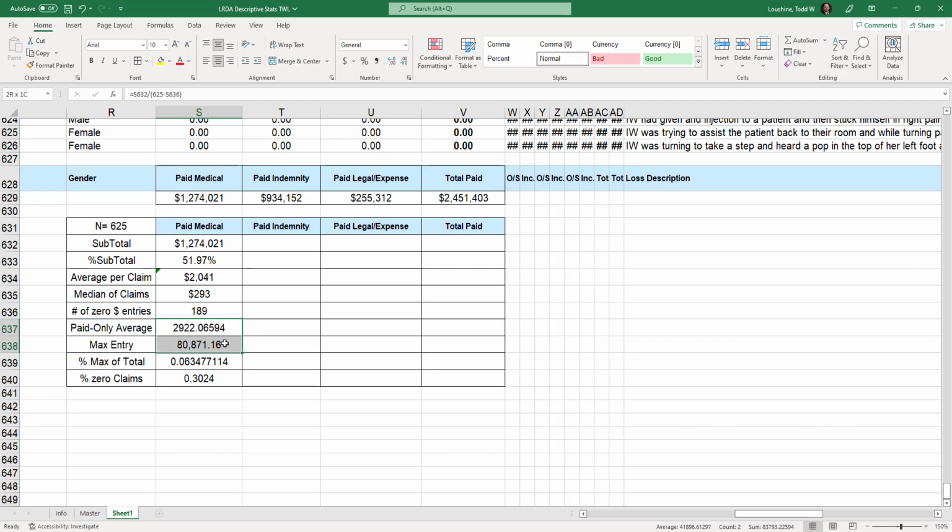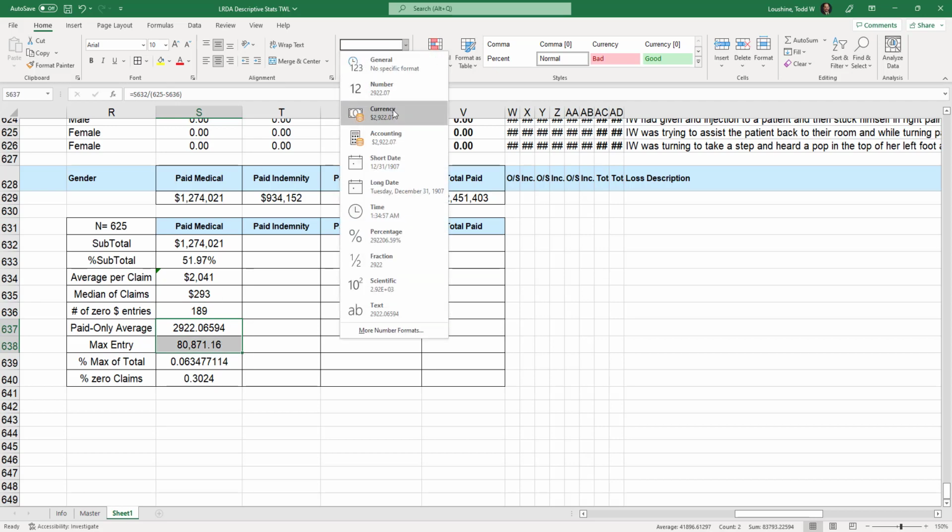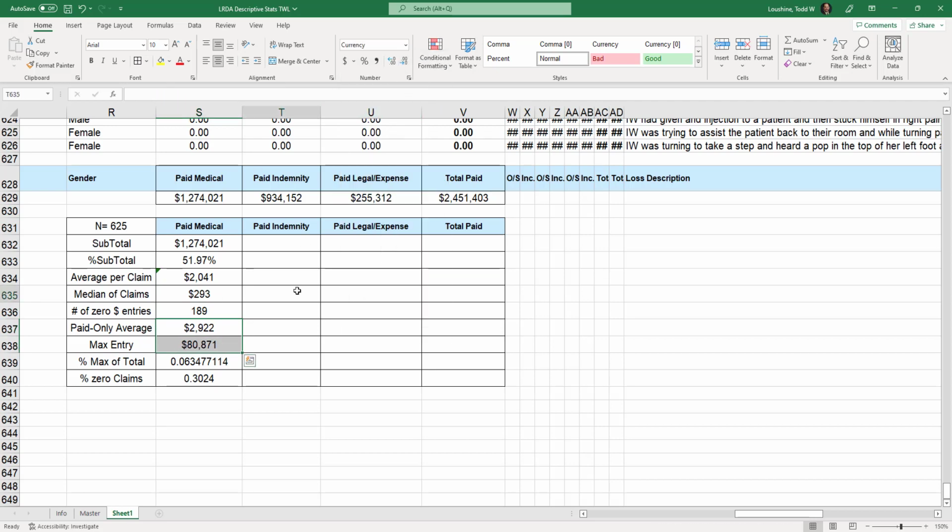Paid only and max are both currency, so I'm going to turn them into currency and get rid of the pennies. The paid only is above. Basically, when we take out the zeros, which bring things down, it brings up the average for claims that had medical paid in them. So it's higher. The max entry is $80,000. That doesn't necessarily have to be the max total paid, but the highest amount of medical paid for a claim is $80,871. These are both percentages.